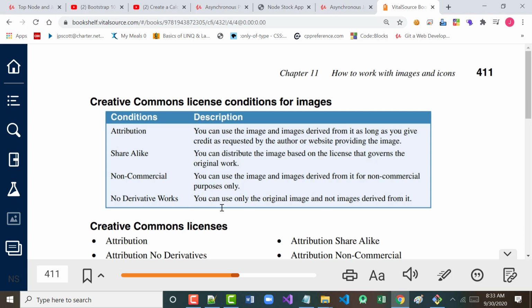That said, you create this really cool looking site, and you decide, you know what, I'm putting that out on the internet. You know how to use GitHub Pages now, and there's other things that you can use. We're using Heroku, which is another free uploader that we're using in the other class. If somebody sees that and you're supposed to give them attribution or it's non-commercial, they can come after you for that. And then no derivative works. You can only use the original images and not the images derived from it.